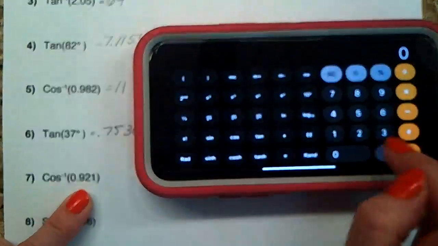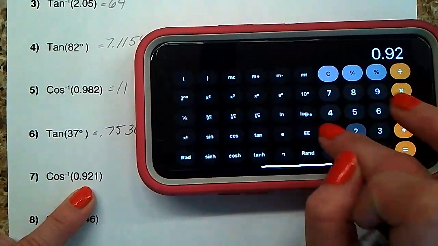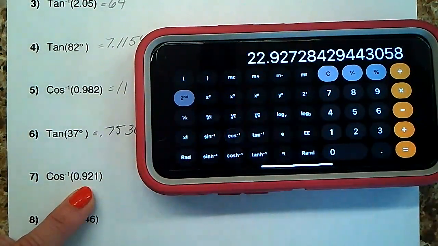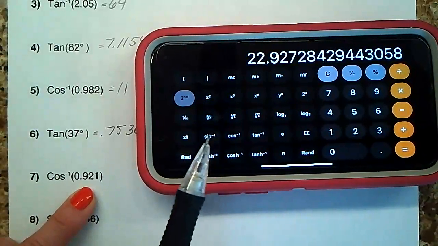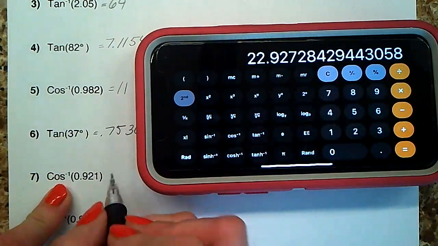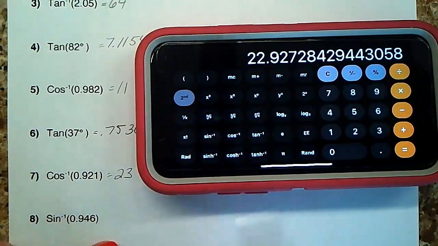Once again, though, you have to put the number in first, 0.921. Then you're going to hit second, and as you can see, the cosine to the -1 will pop up. We're going to round that off to the nearest whole number because we're using our -1 key, so that's going to be 23.